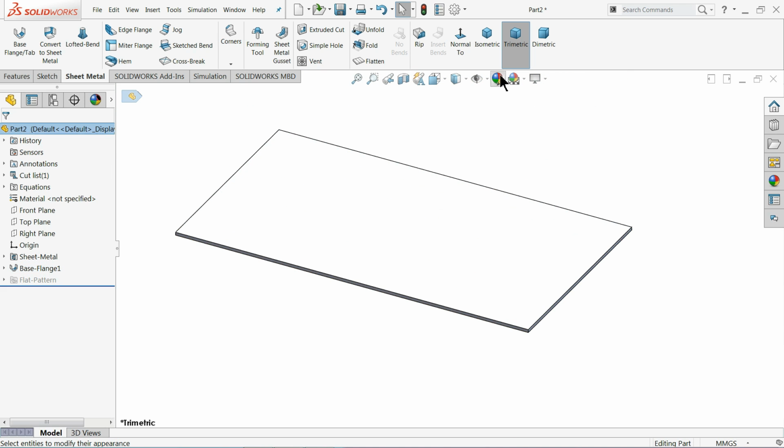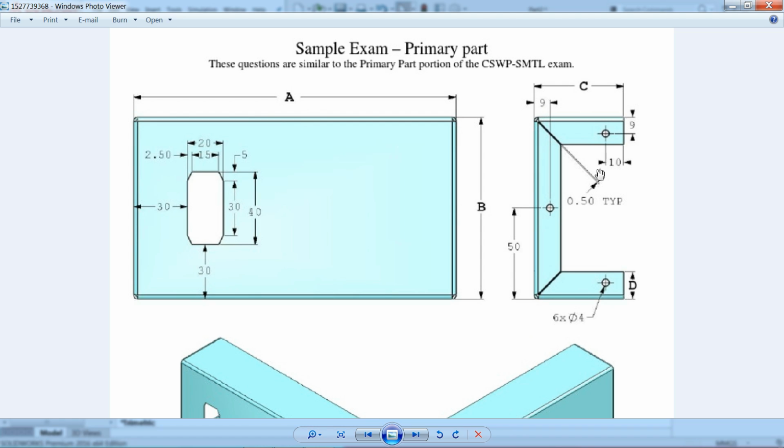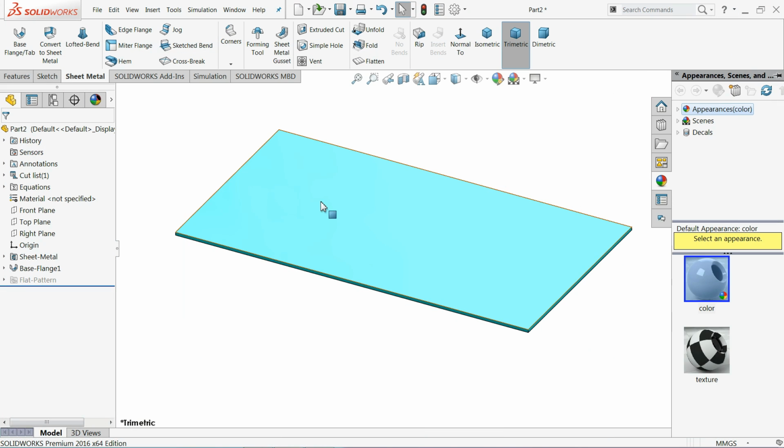I'll assign one color so it will be identified easily. Okay, this one. It's time to add some bending. So this C, this bending we will add. This dimension is also not given, so we will add like 50 millimeter or 40 millimeter.